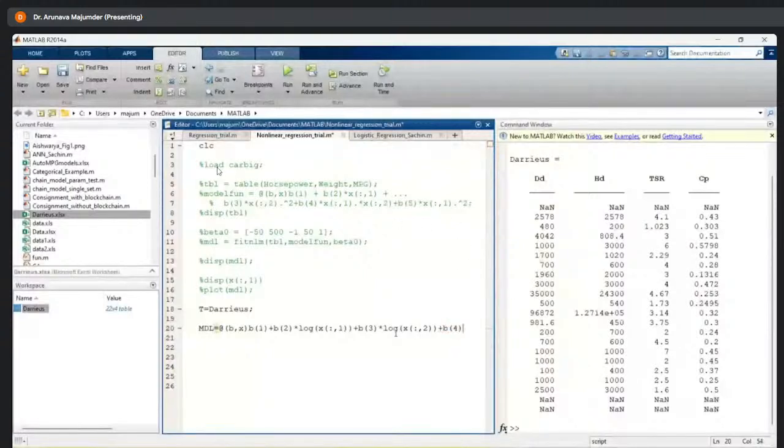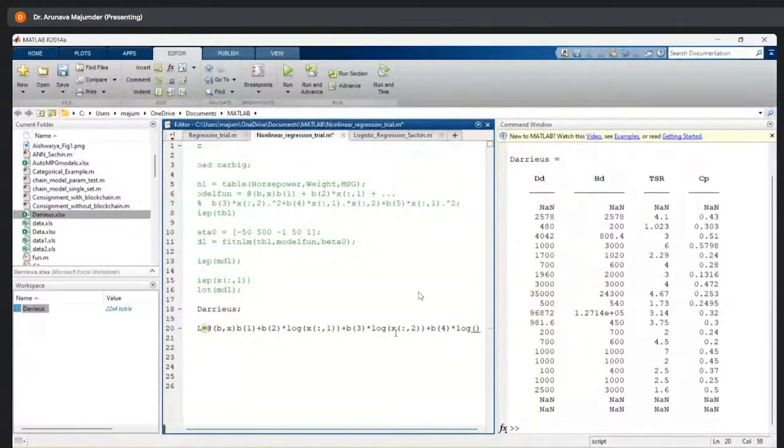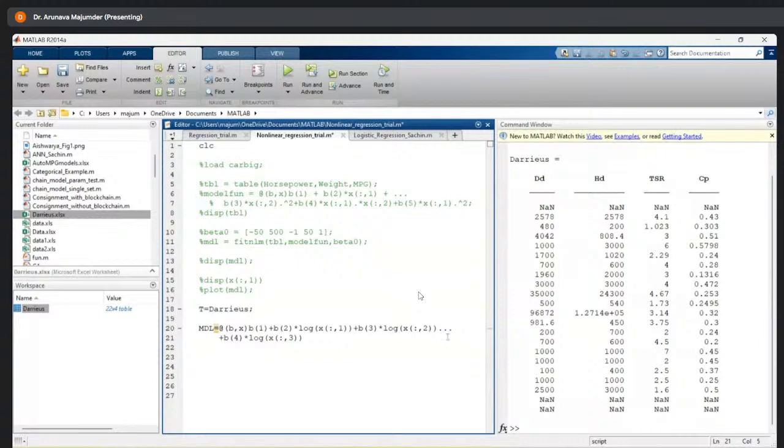b4 into log x, column 3. Okay, so now I think it is created.